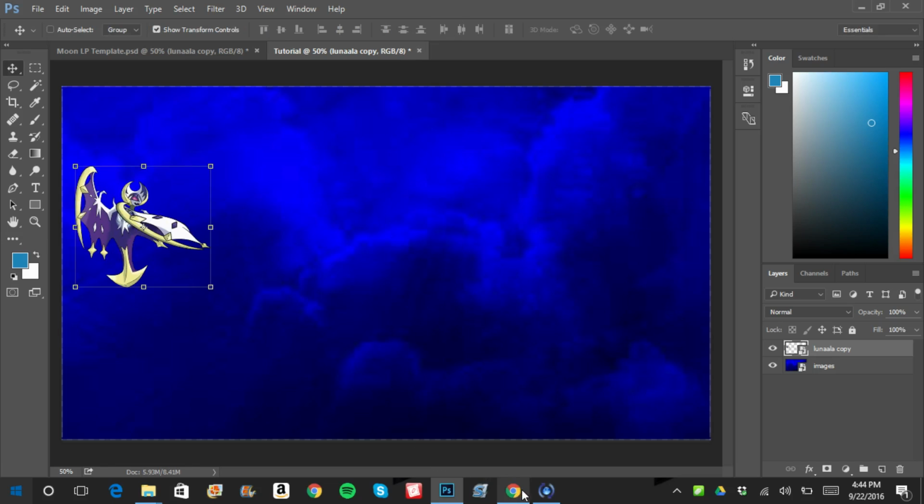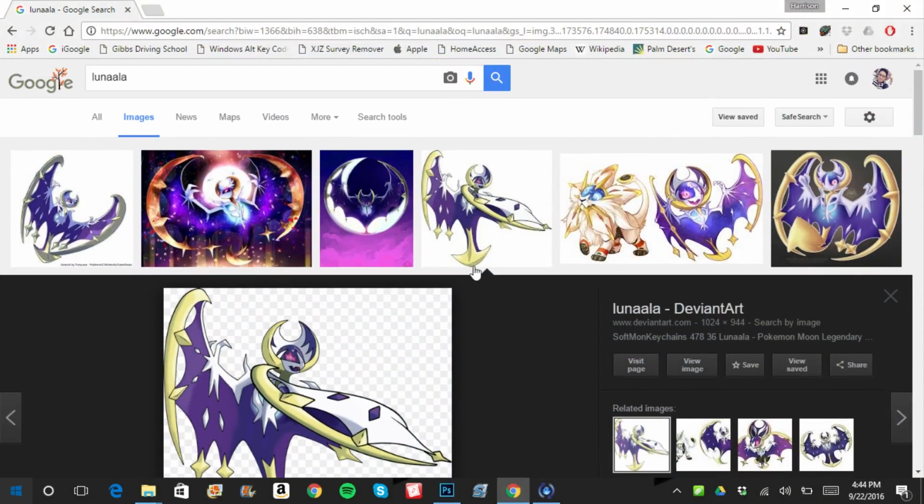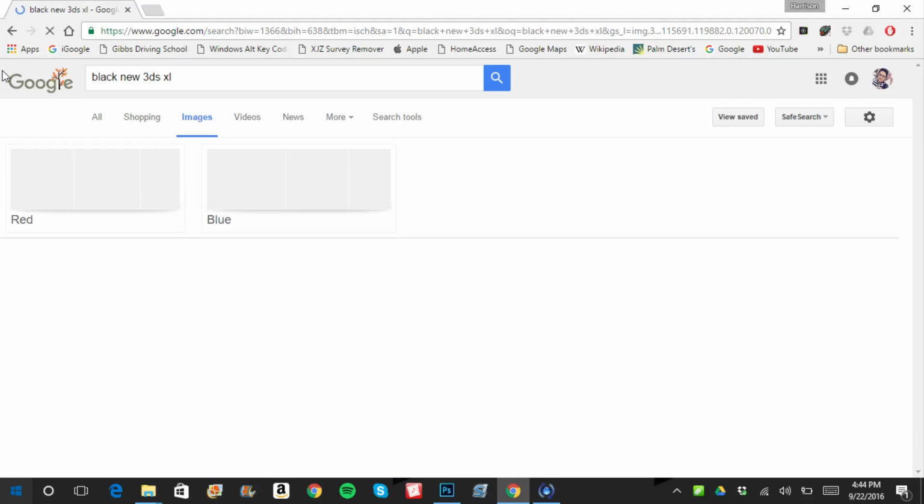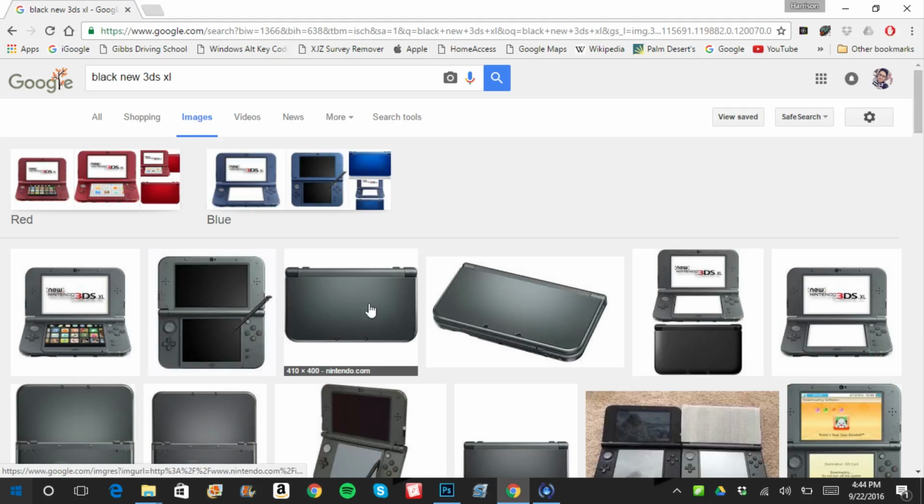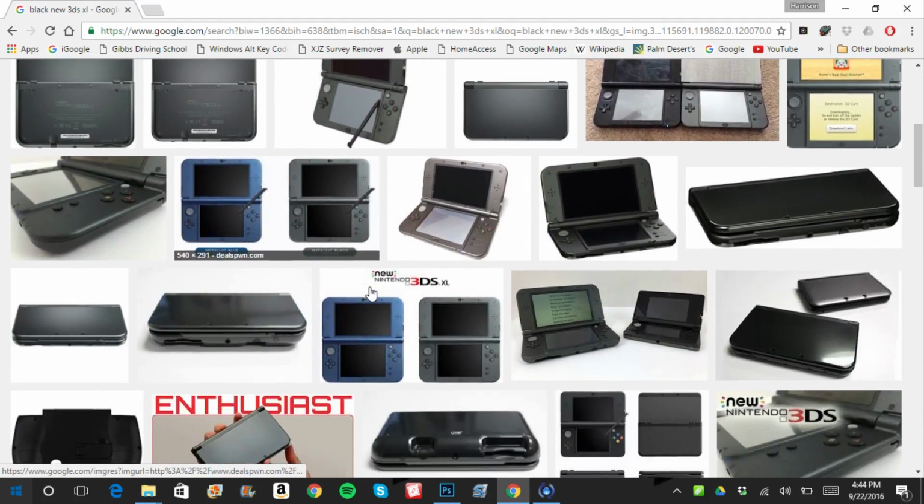All right, next thing you're going to want to do is find a picture of a 3DS that matches your color, or that matches your style, I guess. With me, you guys know I have that new 3DS XL, the black one. Black new 3DS XL. So you're going to want to find a good picture of it.